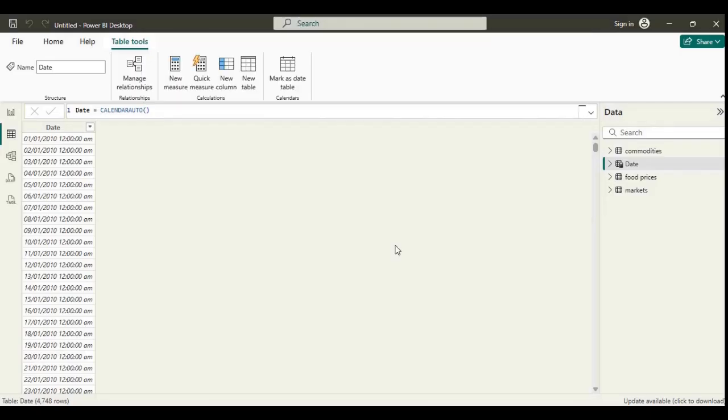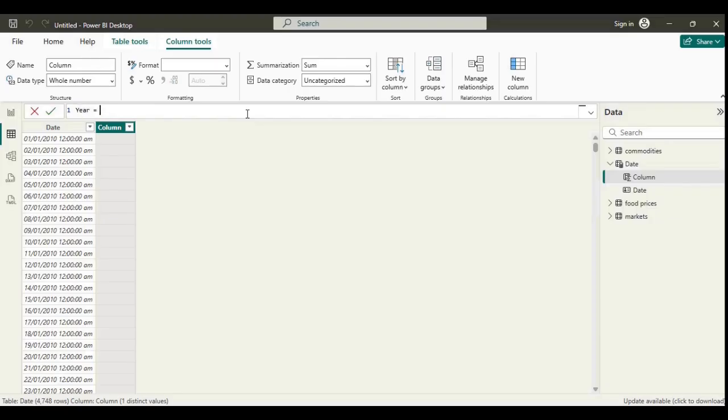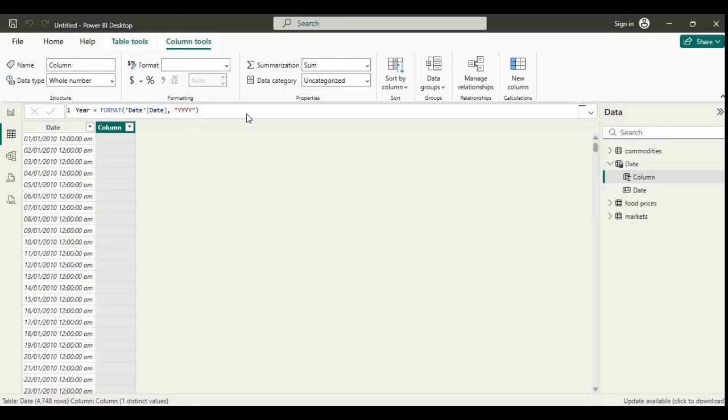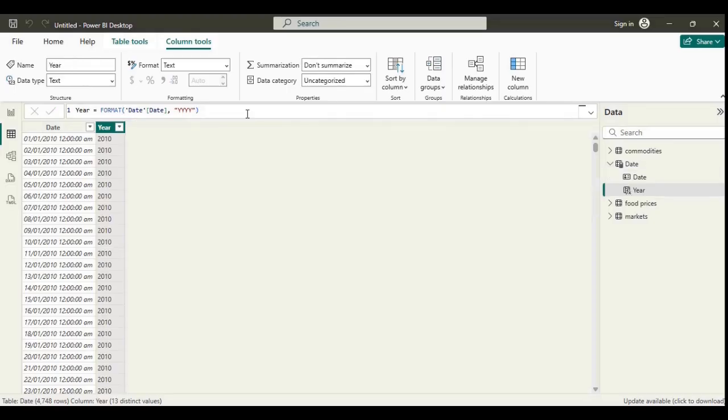So next, let's create a year column, and we're gonna extract the year from this date column. So let's click new column. So I'm gonna call this column year, and then I'm gonna use the format keyword, and it takes our date table and date column, and then we need to use the format, and I'm gonna use the full year. So let's press enter, and you see the column has all the year.